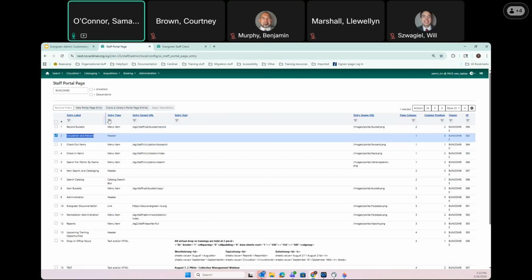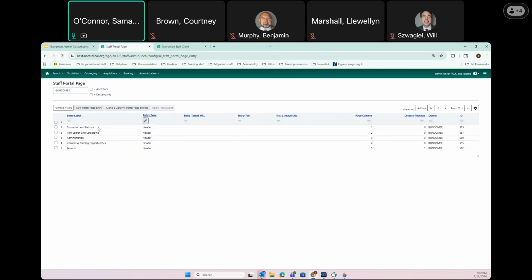Now you do have the ability, of course, to filter your grid a little bit. So if it wasn't the second one and I didn't see it right away, but I knew that the thing I wanted to do was edit this circulation and patrons field, the way that I could find it quickly is by going to this entry type column and clicking on my little pyramid menu here and filtering for headers. And so that's going to filter my list down to only those entries that are headers. So it makes it a little bit faster to find this circulation and patrons header.